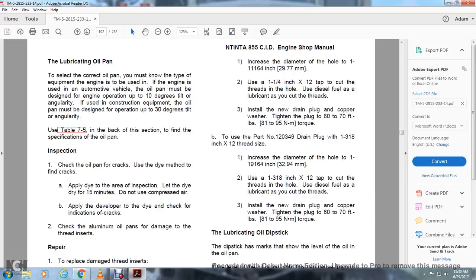To select the correct oil pan, you must know the type of equipment the engine is used in. For automotive use, the oil pan must be designed for an engine operated with up to 10 degrees of tilt. For construction equipment, the oil pan must be designed to operate with variation up to 30 degrees of tilt. See table 3775 in the back section to find the specification.